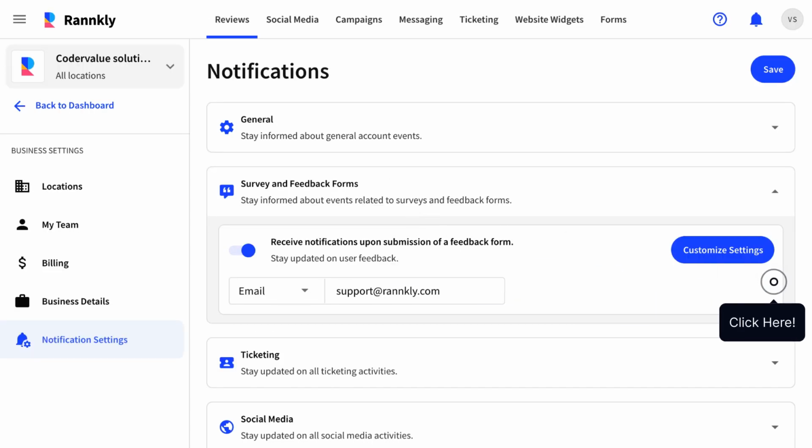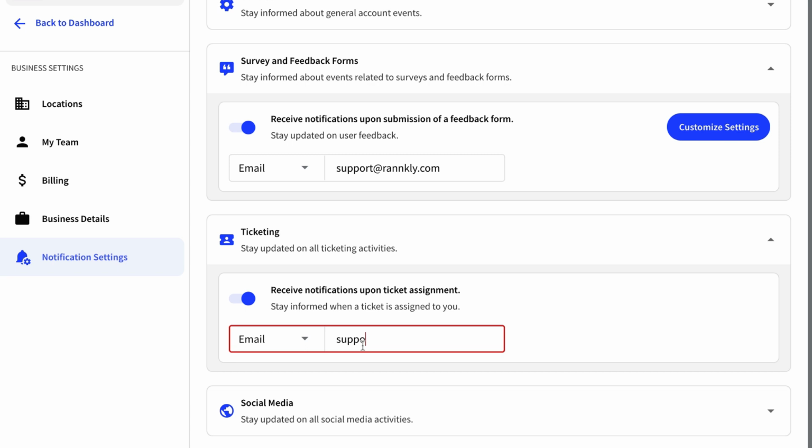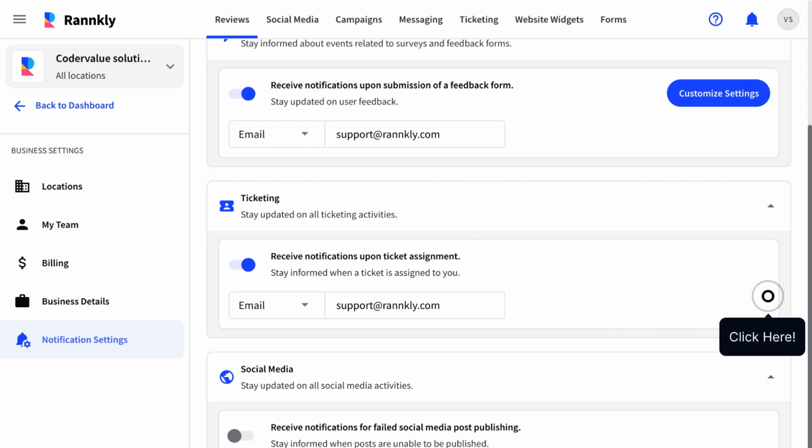Moving on to the third option, receive notifications upon ticket assignment. As before, choose Email from the drop-down and enter the email address where you want to receive these notifications. Excellent! Your ticket assignment notifications are set.